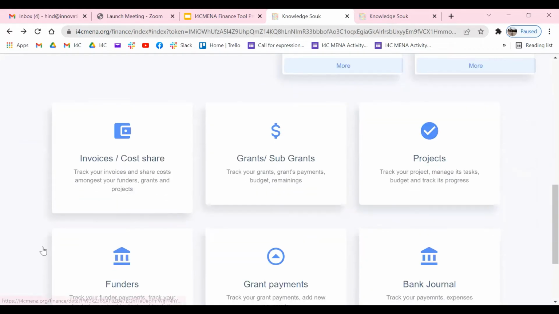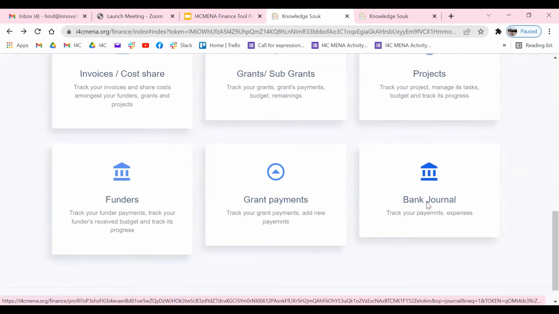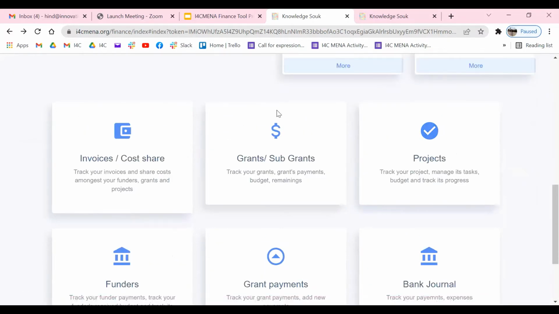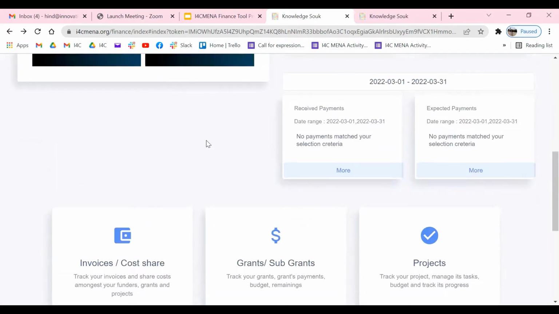At the bottom of this homepage, you will find some quick access functions. We have here invoice and cost share, grants, project funder, grant payments, and also bank journal. These tools are frequently used to manage the projects, so that's why we put them as the quick access functions.